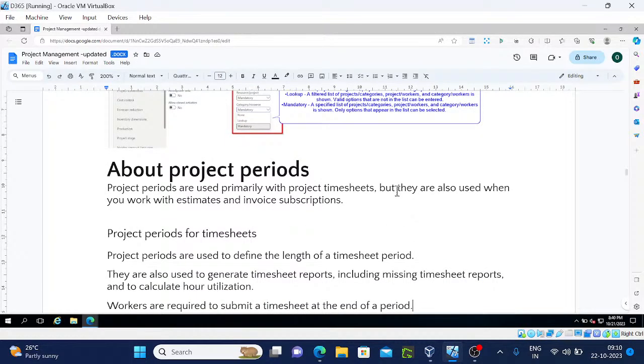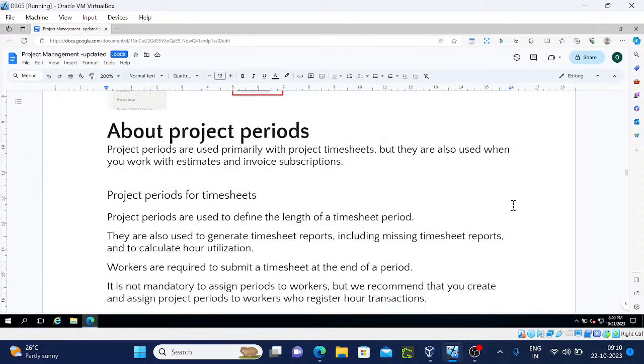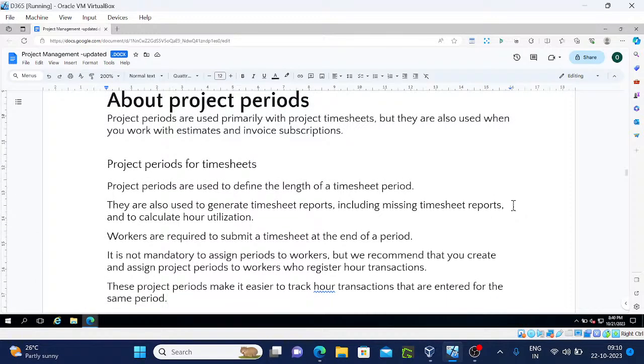Project periods are used primarily with the project timesheets, but they are also used when you work with estimates and invoice subscriptions. Project periods for the timesheets: project periods are used to define the length of the timesheet period. They are also used to generate the timesheet reports, including missing timesheet reports, and calculate the hour utilization. Workers are required to submit the timesheet at the end of the period.